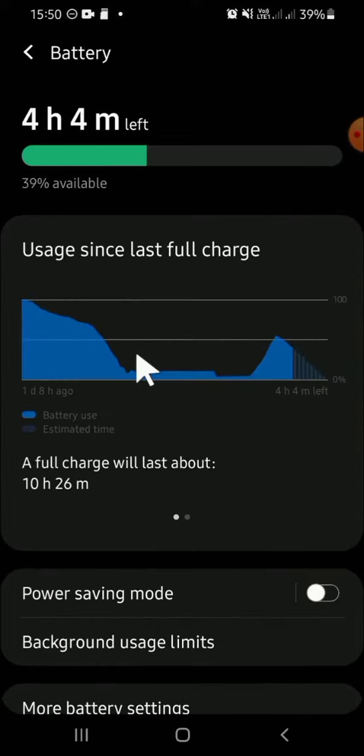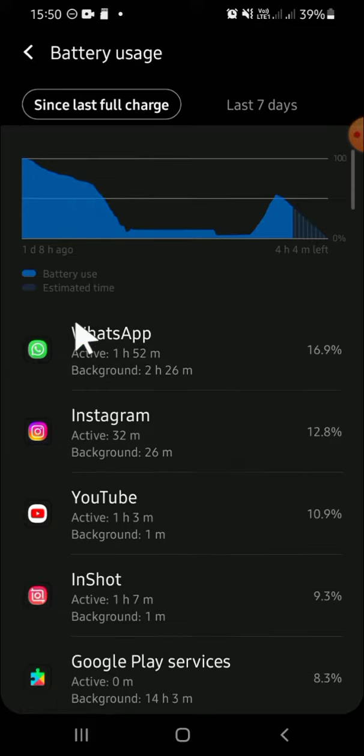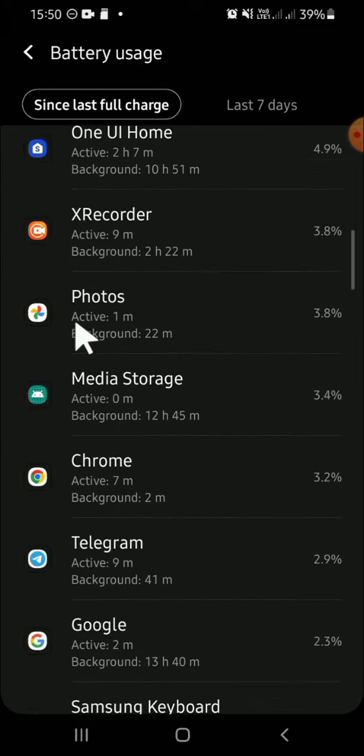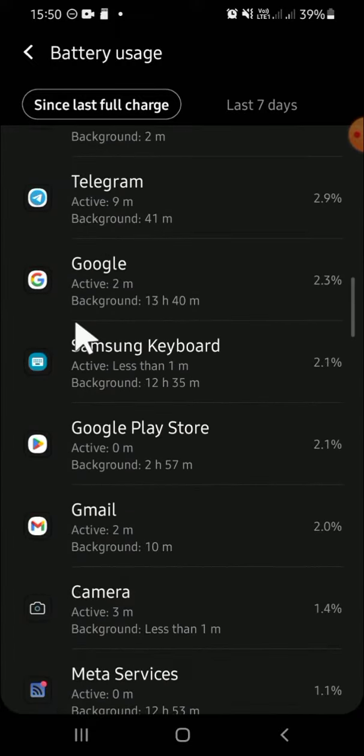And after that, if you want to check your screen time on your Android phone, you can simply tap on this graph like this. And wait for a moment, it's still loading. Okay, and this is my battery usage, which shows my screen time on my Android phone. And if you want to check the screen time of each application, you can scroll down like this, and this is the screen time of each application on my Android phone.